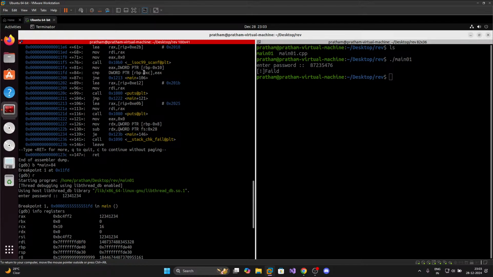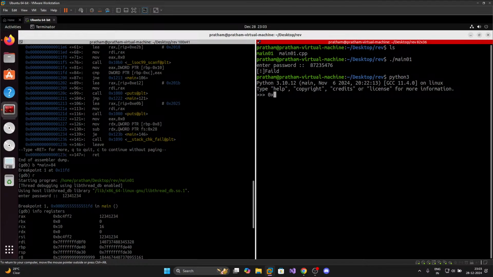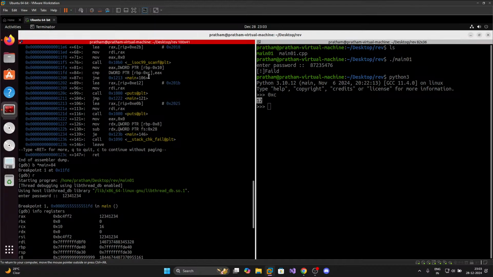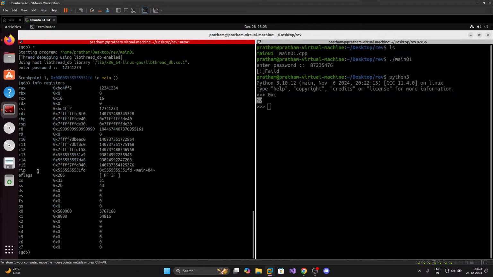Okay, so in integer we can say, I guess, 0xc, right? In decimal it is 12. So RBP minus 12 is going to give us the actual password over here. In this case, what we're going to do is look at the RBP value. In RBP we can see some stack pointer values and addresses over here, right?